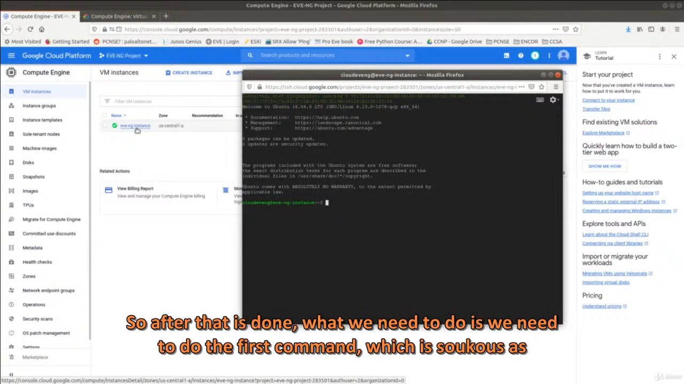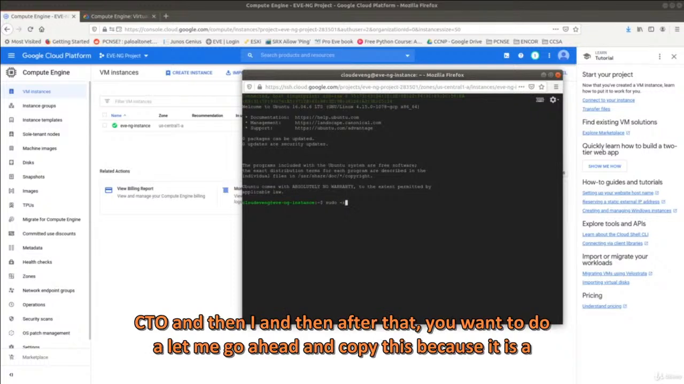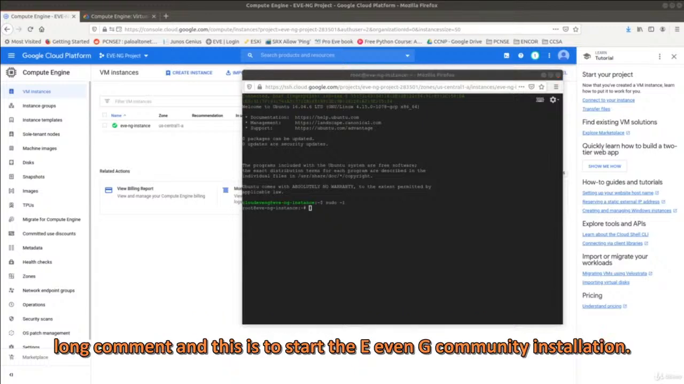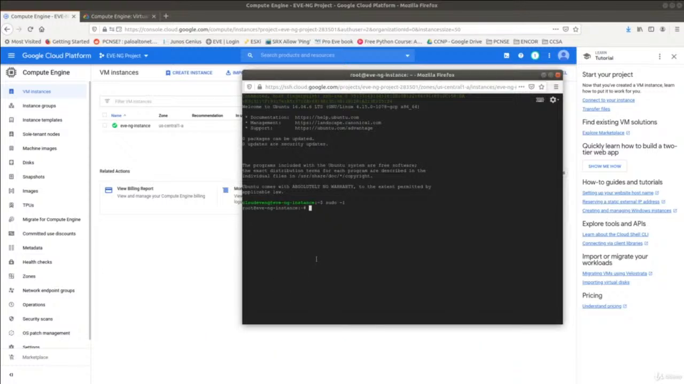So after that is done, what we need to do is the first command, which is sudo su. And then after that, let me go ahead and copy this because it is a long command, and this is to start the EVE-NG community installation.